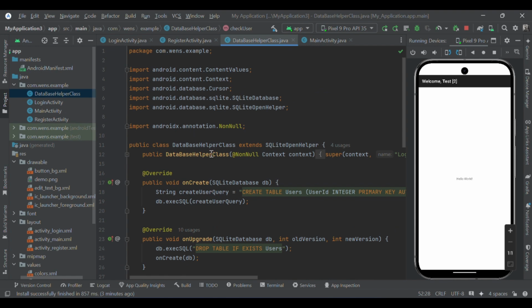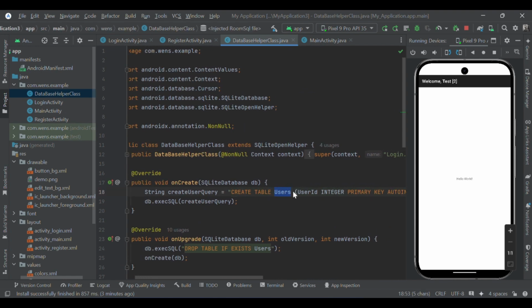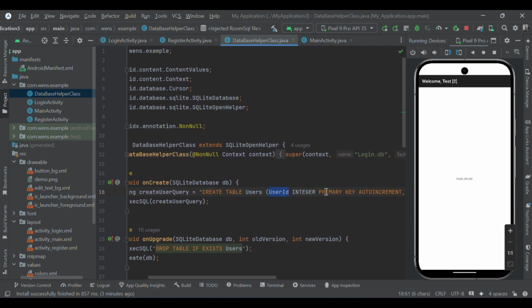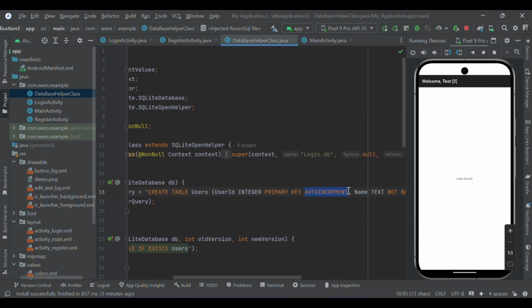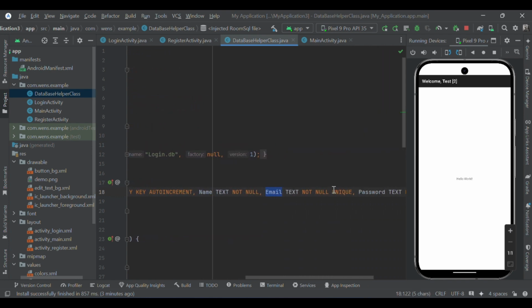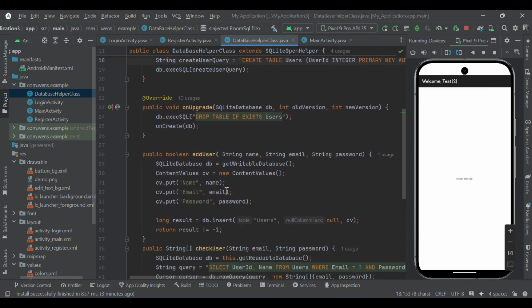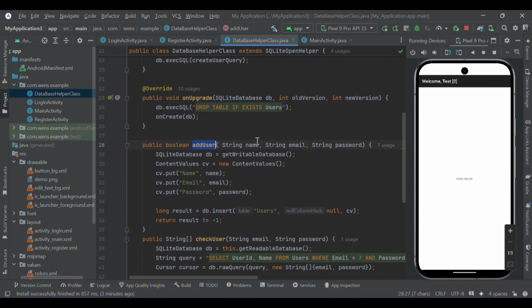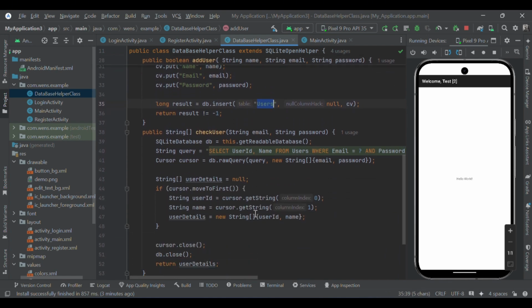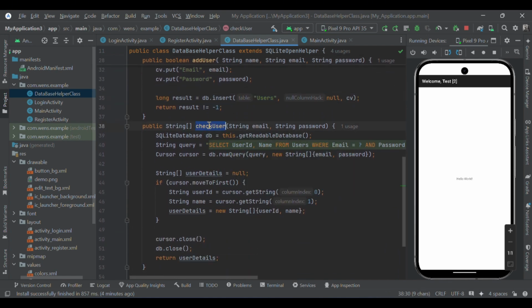Then we have this database class. In this database class, we have created a user table which has the user ID, that is the primary key, and which auto increments every time. Then there's a name, there's the email, and the email is unique all the time. And then there's the password. So there's an add user function. It takes the parameters name, email, and password, and using these parameters, it stores the user details into the database user. And there is one more function, that is the check user function.